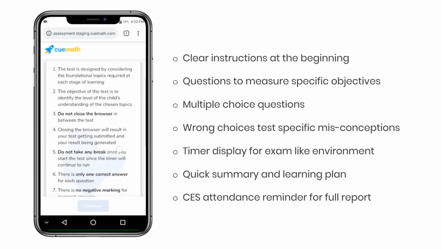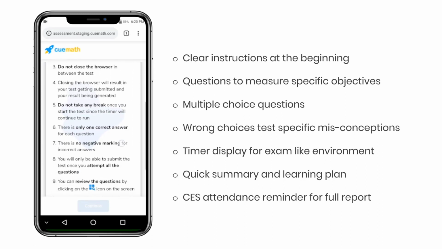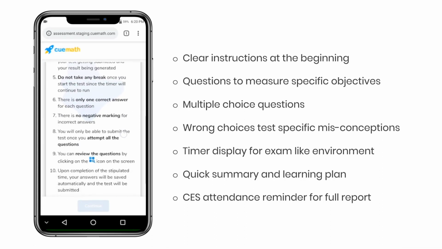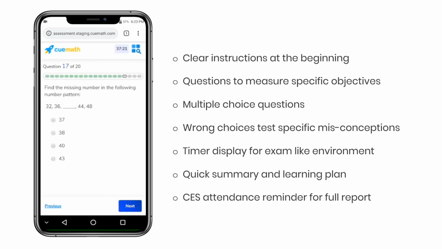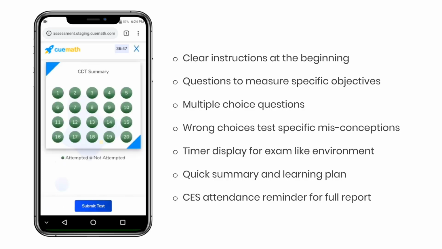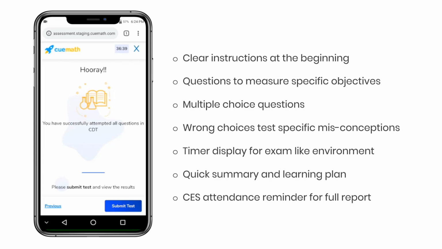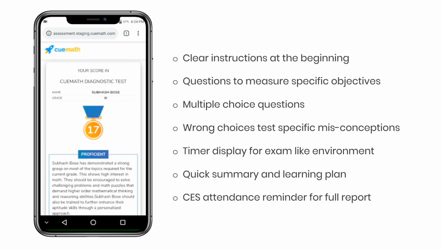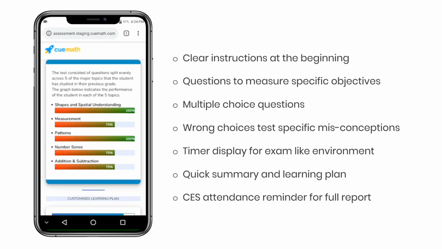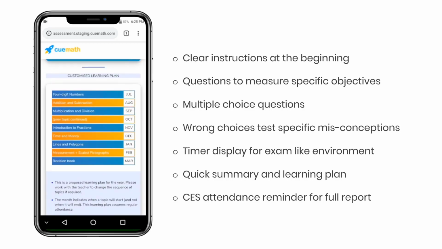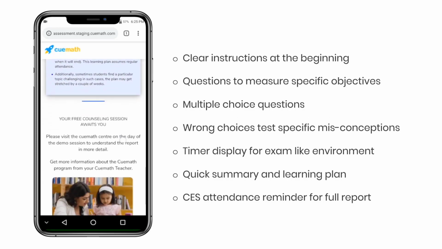The assessment begins with a set of instructions to ensure a smooth experience. It presents various multiple choice questions that are created to test specific objectives. A timer is displayed at the top right corner of the screen. The end screen just before submission shows whether all the questions are attempted. Unattempted questions will be displayed in grey. The summary with an overall score out of 20 and a learning plan will be displayed after submission. The parents are recommended to meet you for an in-depth report.